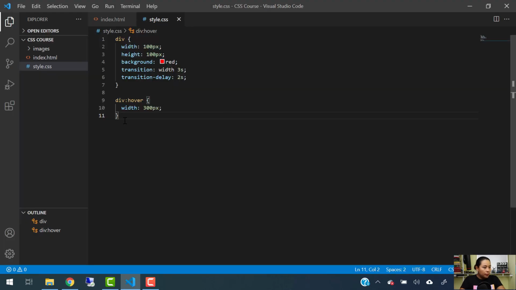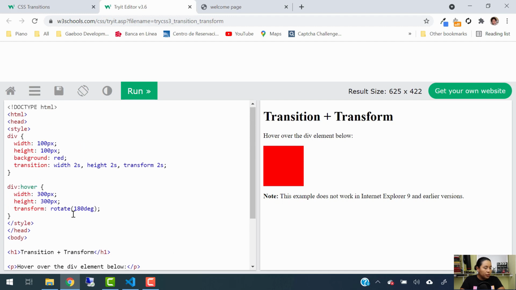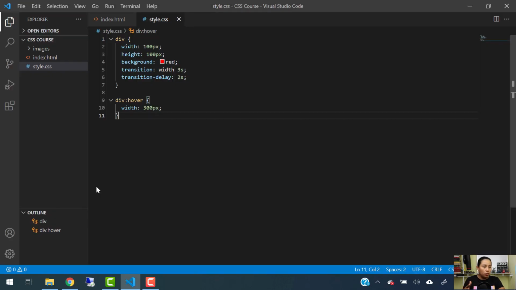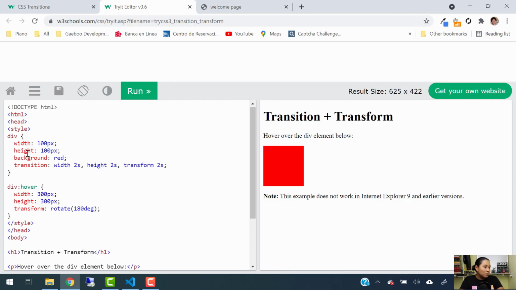Okay, so let's do the following. We have a division already there, so I'm not going to change my HTML code. I'll just leave the simple division we've added. And we already have some style to the division. We have a width of 100, height of 100 pixels. Then you have a background of red.